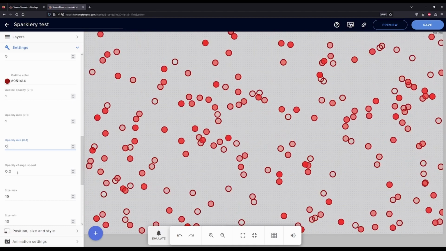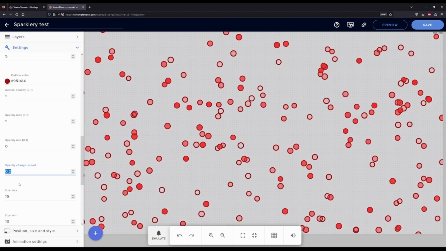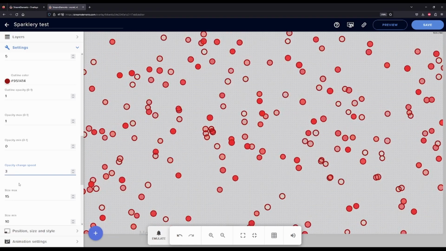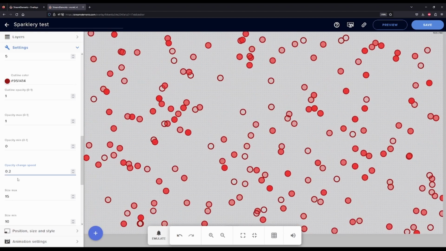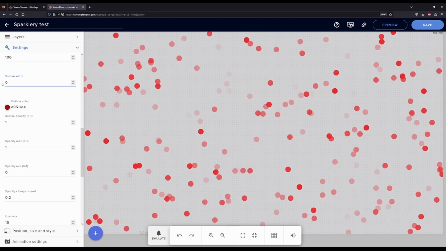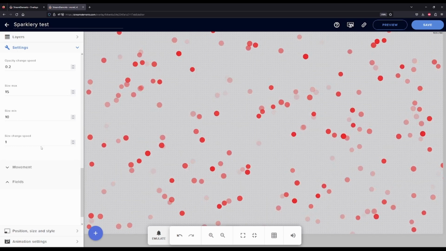If we set it to 0, and then opacity change speed, if you set it to something way bigger, now you can see how they flicker. The outline will always stay visible still though. Let's put that back, and actually let's get rid of the outline as well. That's slightly distracting. Next up, the size.